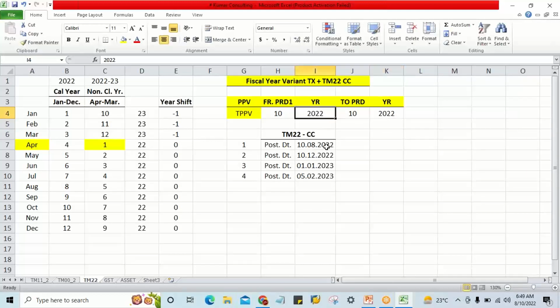So here is the problem. What is the problem, guys? The problem is that here we have given the year 23 at the time of transaction posting, because when the transactions are posted, they are posted by users, and we are pretty much familiar with the calendar year itself.